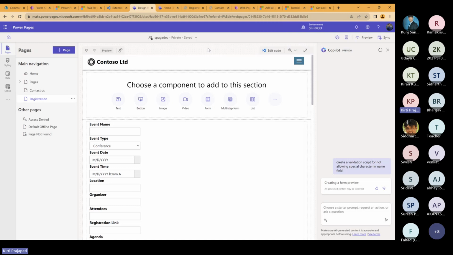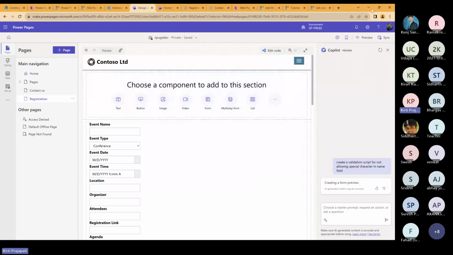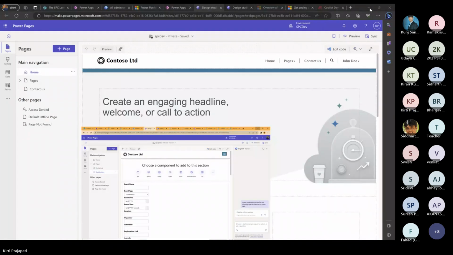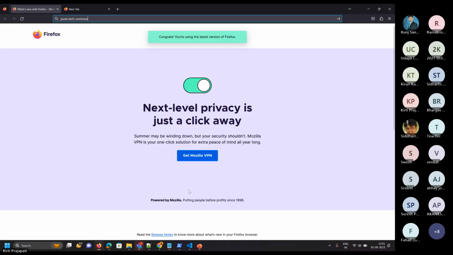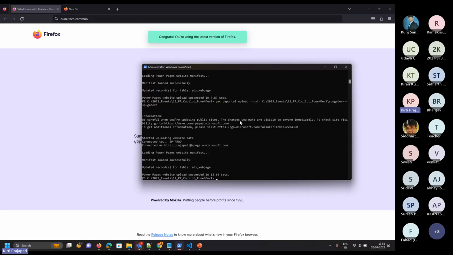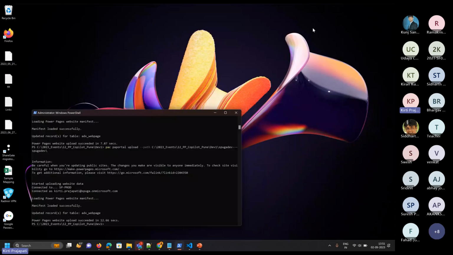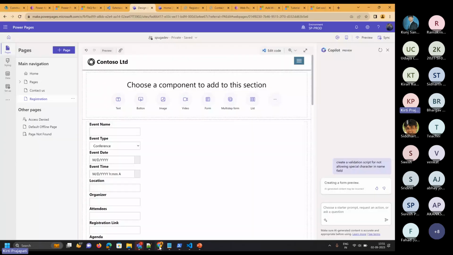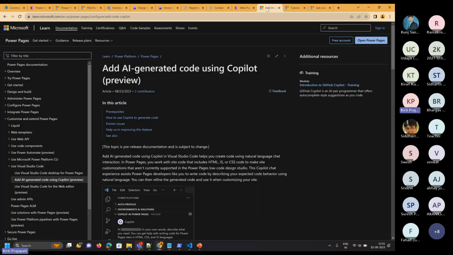So how can we do that? First you have to open Windows PowerShell. It's already open. Now, first, what you have to do is connect with your environment. Without connecting to your environment, you will not be able to see or connect with your environment.